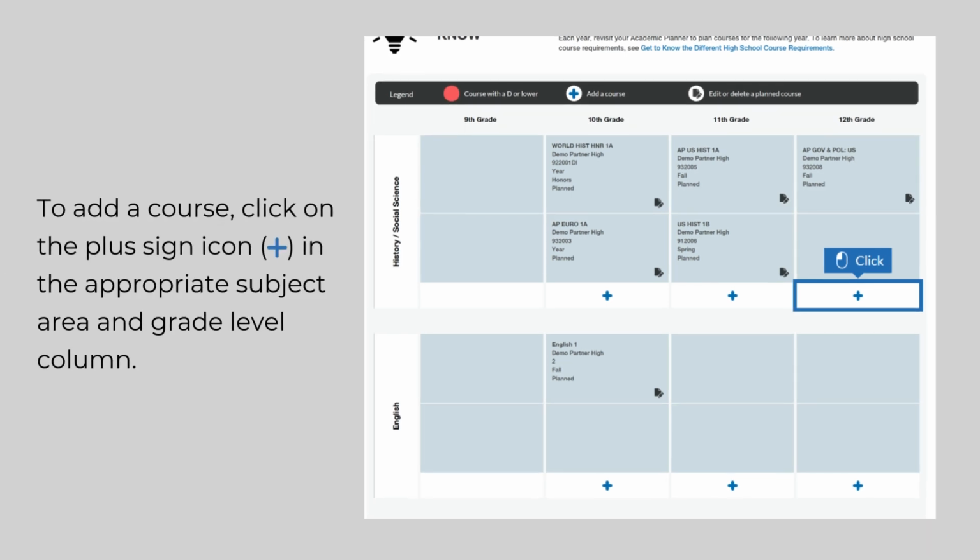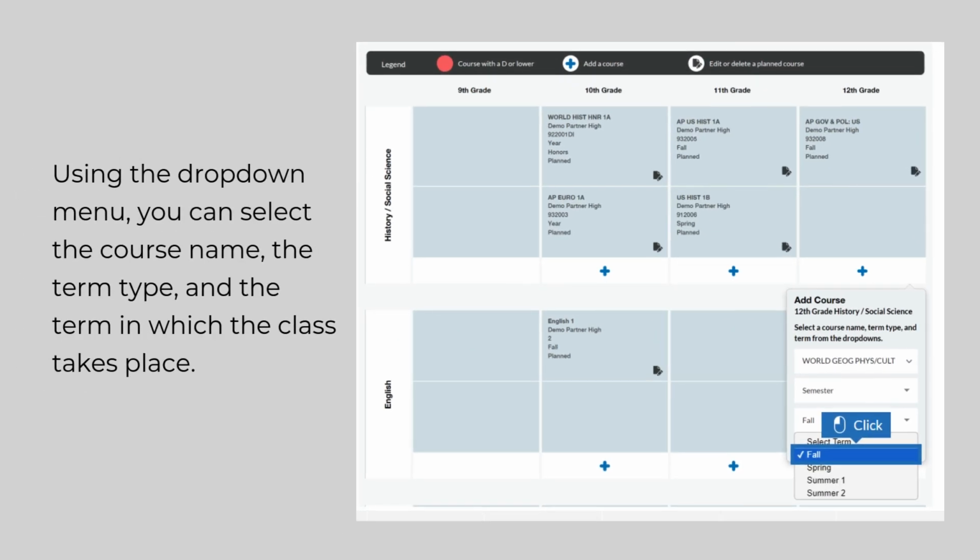To add a course, click on the plus sign icon in the appropriate subject area and grade level column. Once you've clicked the plus sign, you'll use the drop-down menu to select the course name, the term type, and the term in which the class takes place.